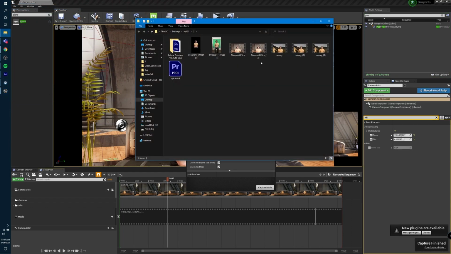Open up the capture folder. And yeah, see, now I'm at double speed, but it's a lot better to be at 60 frames per second at double speed than it is to be at 24 frames per second at half speed. And I'll show you why right now.